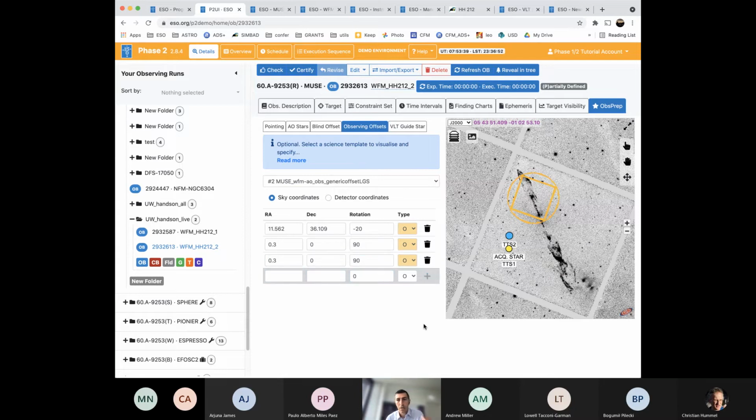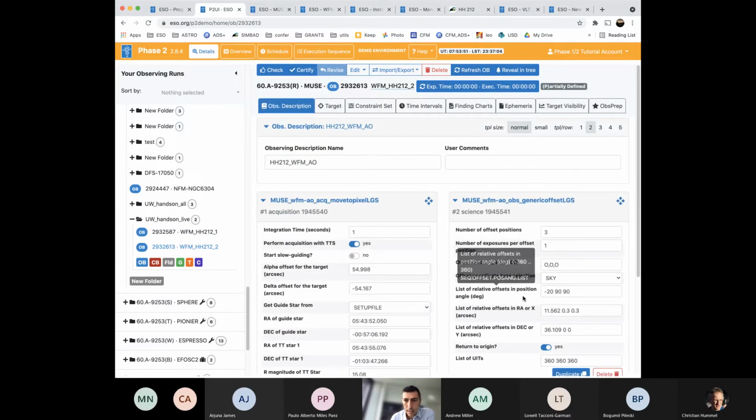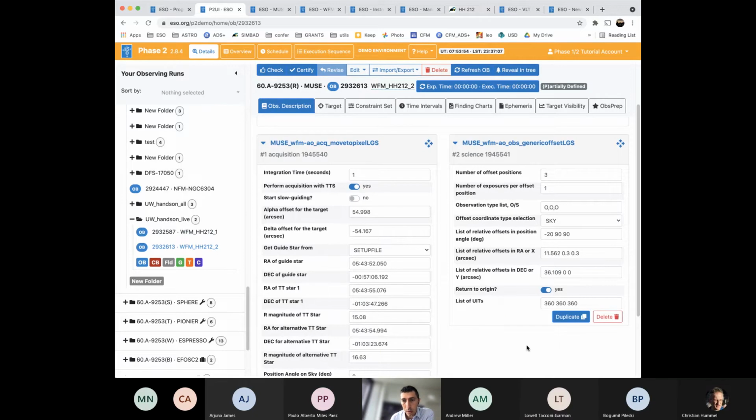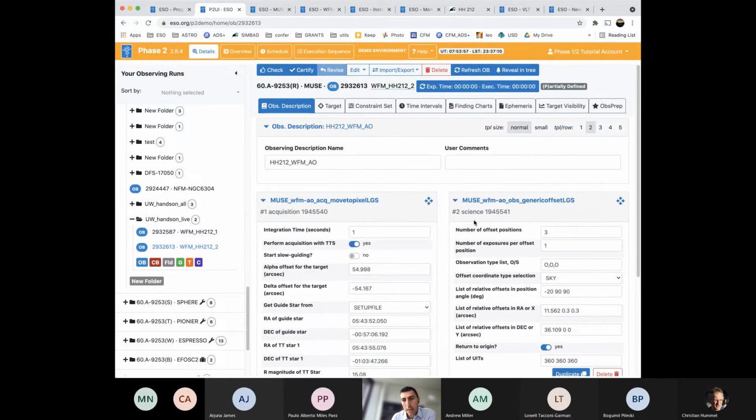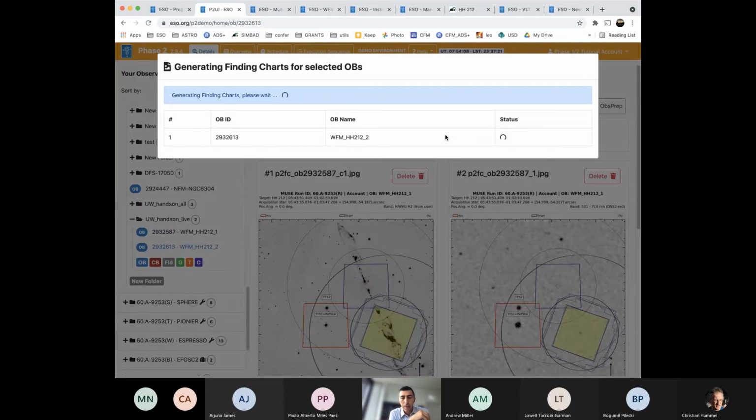Sometimes you have to be a little bit patient with this tool. I will leave the rest unchanged, the guide star and everything. I will check that now the offset for the observation is positive, so it's different than the one of the other OB. And the rest will be unchanged. So the exposure time is the same and so on. I will then go to finding charts and generate new finding charts. This is important because I changed the position where I want to carry out observations. So it's very important that I generate new finding charts.